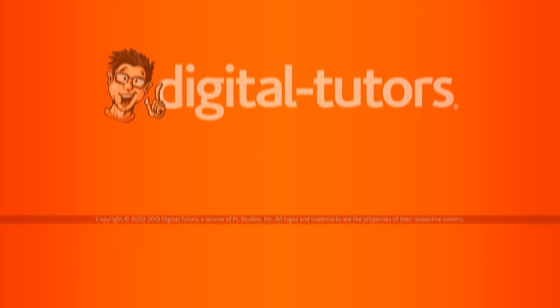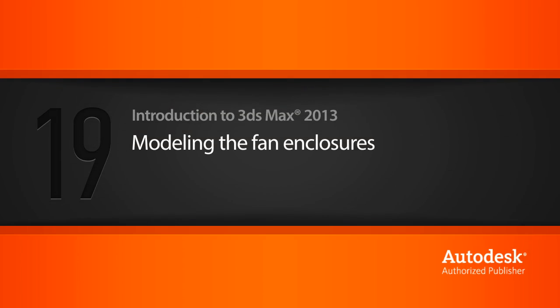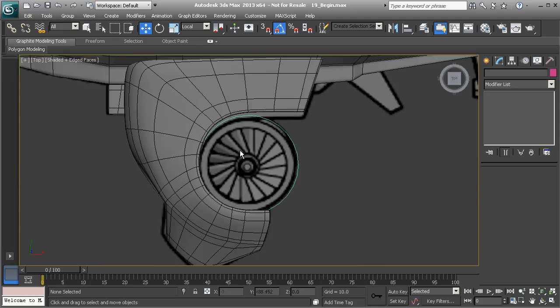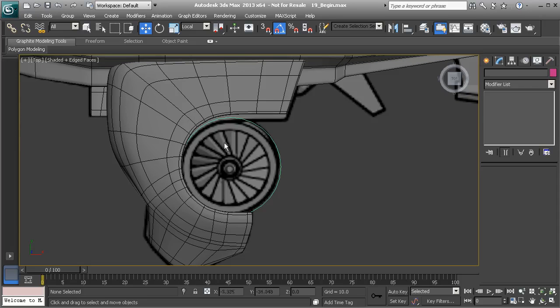In this lesson, we're going to build the fan casing for our VTOL. Alright, so in the last lesson we had built out the wings, and now we're ready to build the fans that are connected to the wings here. So we're going to go to our top view by hitting T on the keyboard, and then we're going to drag out a cylinder to fit inside of our wing.